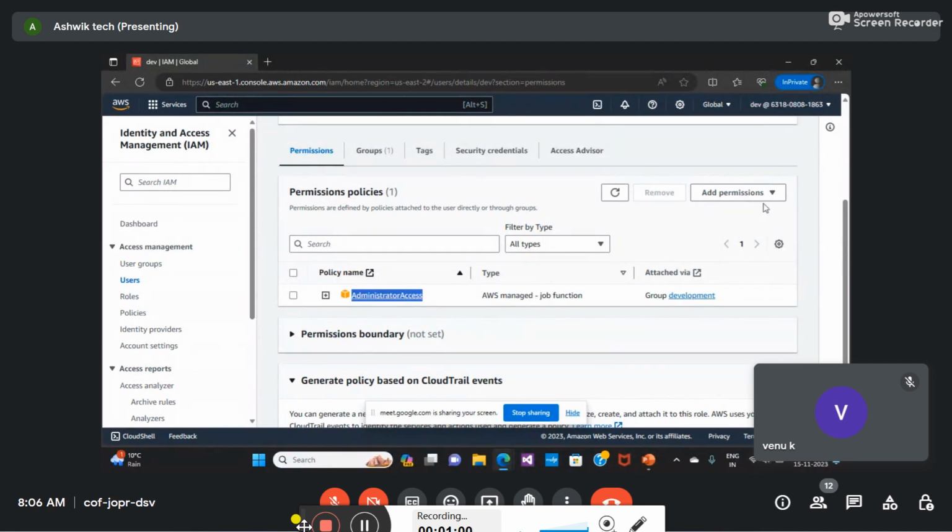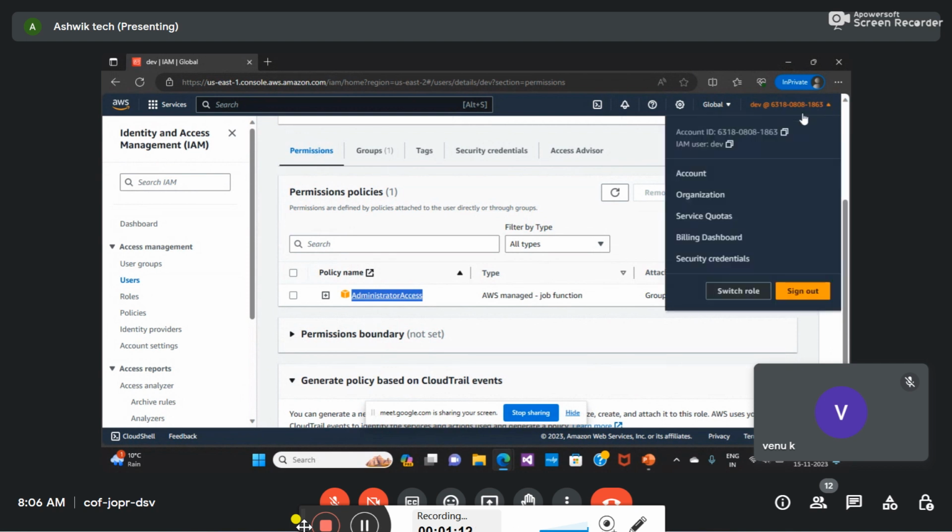You can log into the root account and, based on your error, troubleshoot the issues from the root account as well. So it is always better to use an IAM user instead of the root account if you are working on or practicing something. Okay, so the remaining things we'll see later.